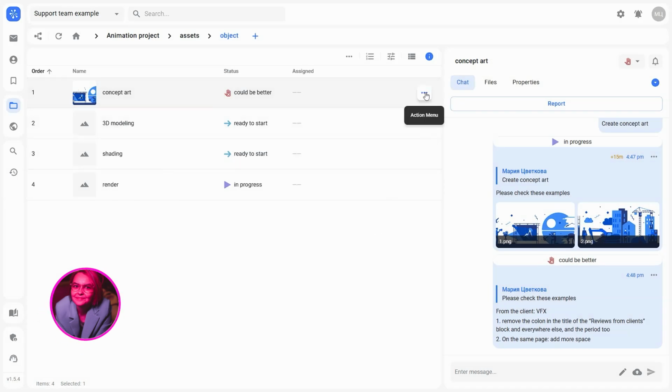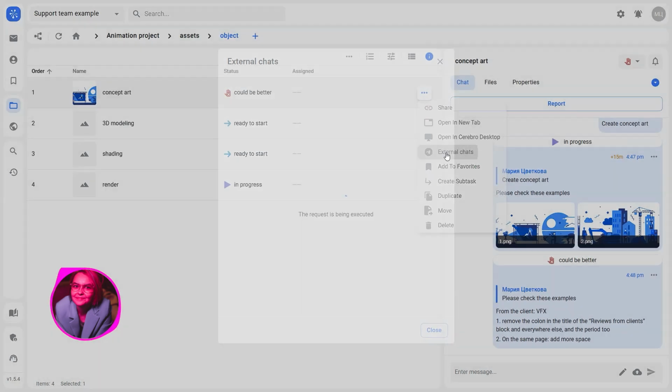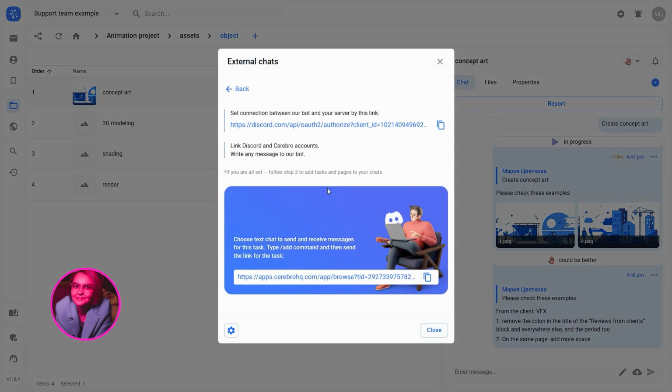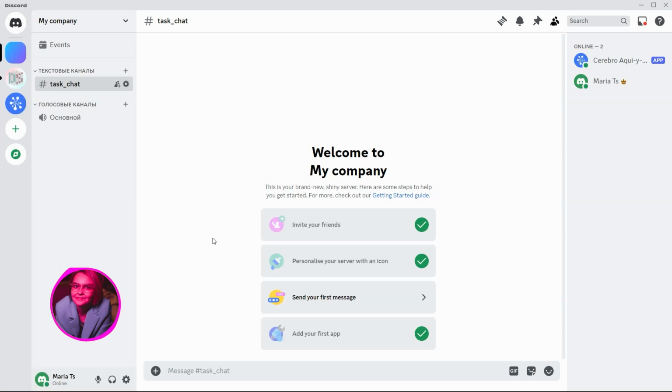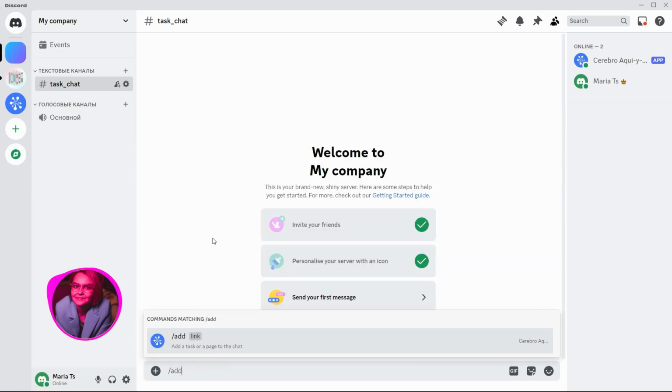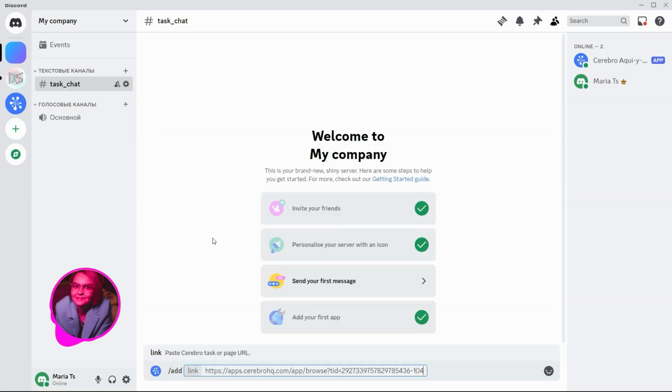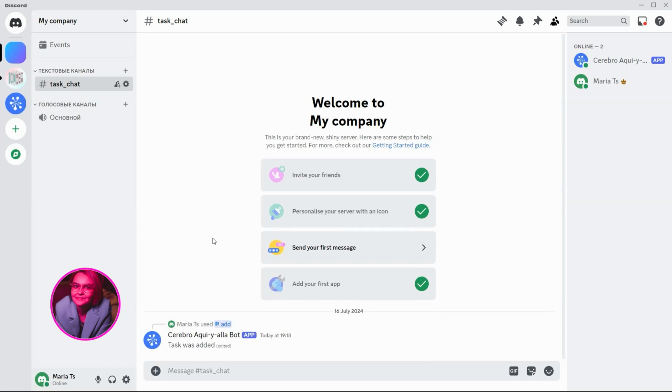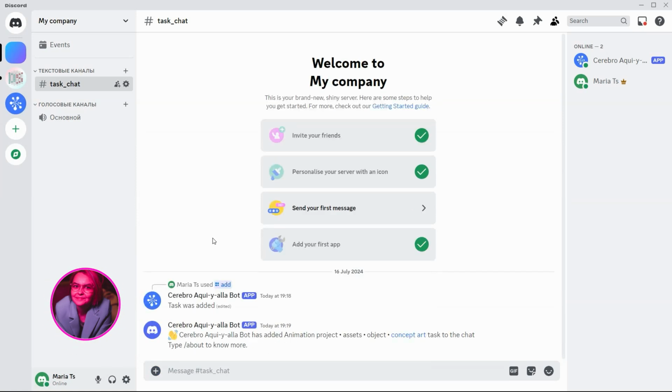To link a task and a chat in Discord, open Action menu in Cerebro, External Chats, and copy the last link. On the Discord server, select the desired chat and pass the link to the task using the add command. Messages and files are already loading.